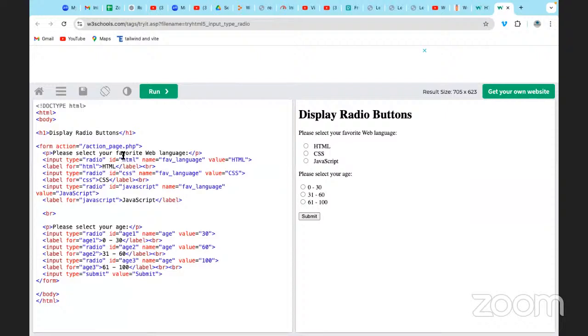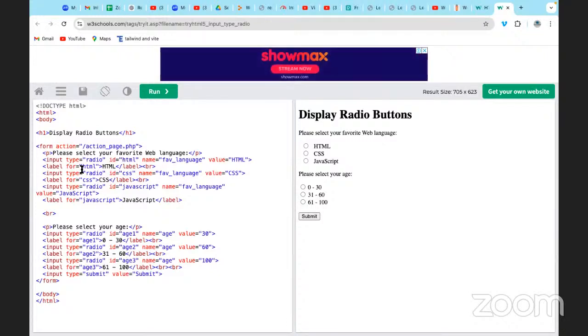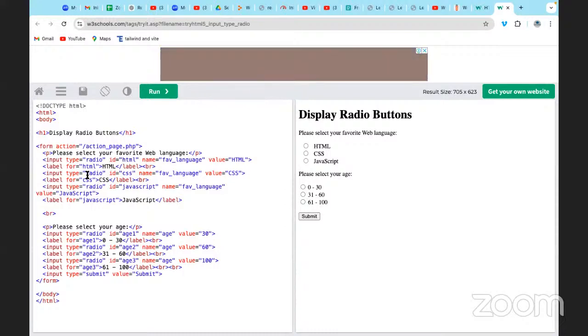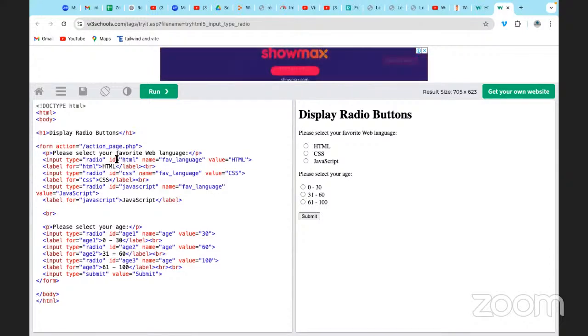Let me see, select your favorite web language. Type is radio, has an ID, name, value. Label for, HTML label. Input type is radio, has an ID. Yeah, so I think it's this ID that actually does the magic.